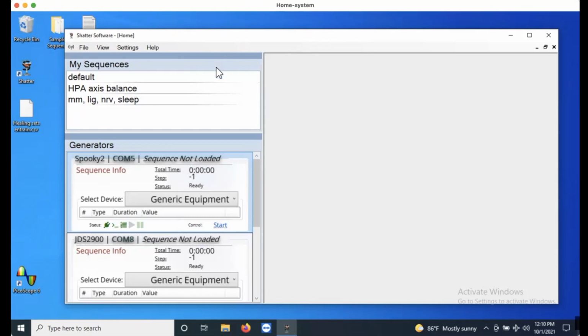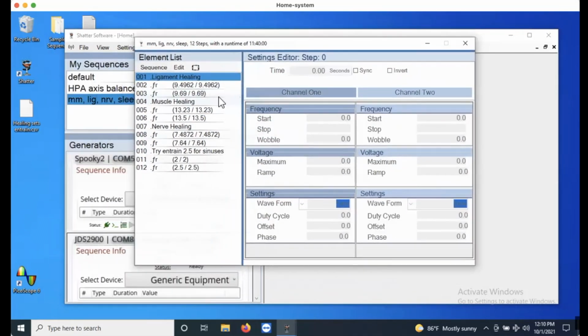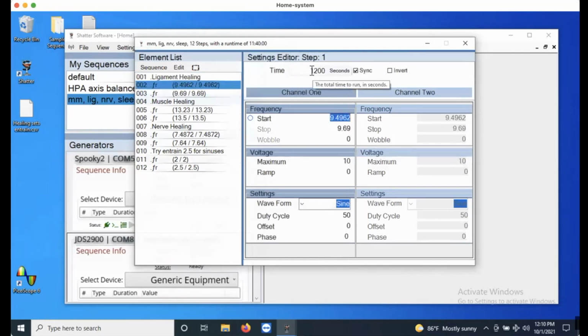So sequences. I'm going to open up a sequence here so you can see what a sequence might look like. And this is a sequence. Now, in a sequence, we have labels. We have frequency steps. A frequency step has time, whether to synchronize the two channels and how to synchronize them. And for each individual channel, you can program them independently if you want.